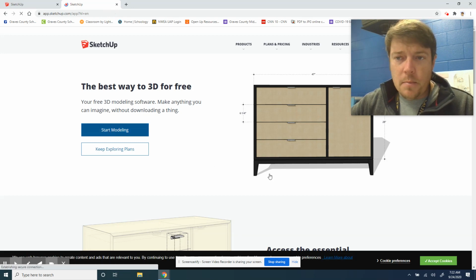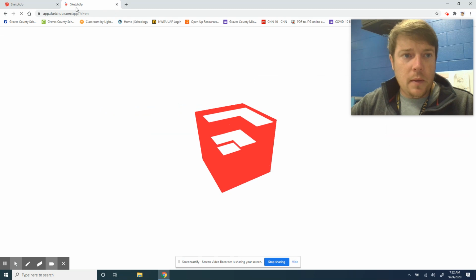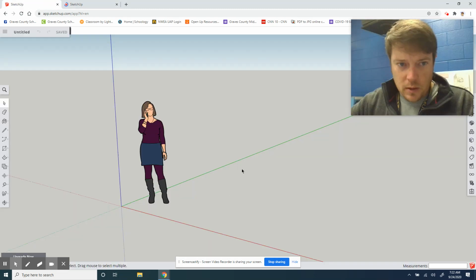It's going to load up Google SketchUp. Now, while that's loading, let me show you what the initial screen looks like. It's going to give you an image of a person standing there, so you have a little bit of a reference of where you're at. And then you've got all these tools over here to the side.